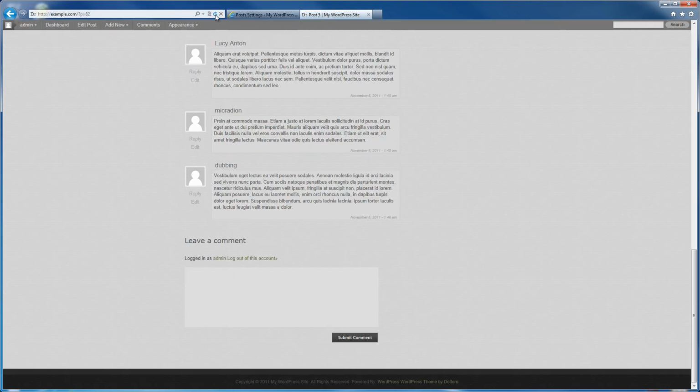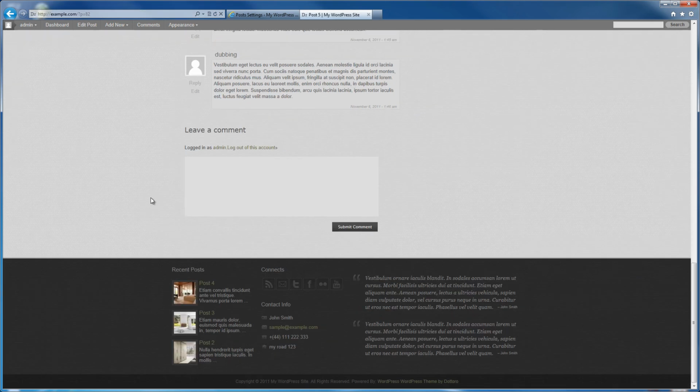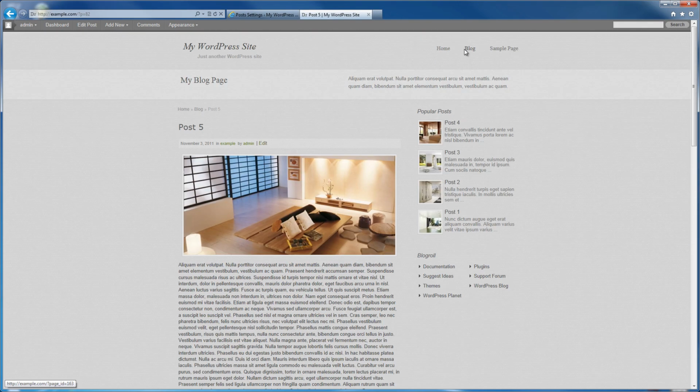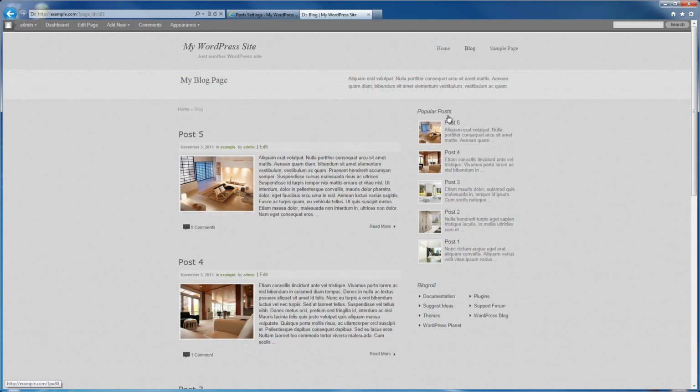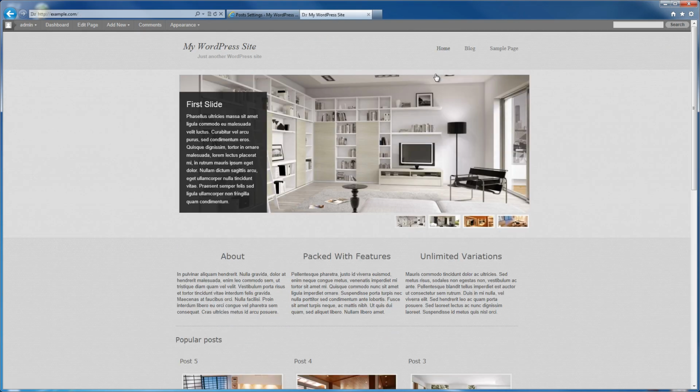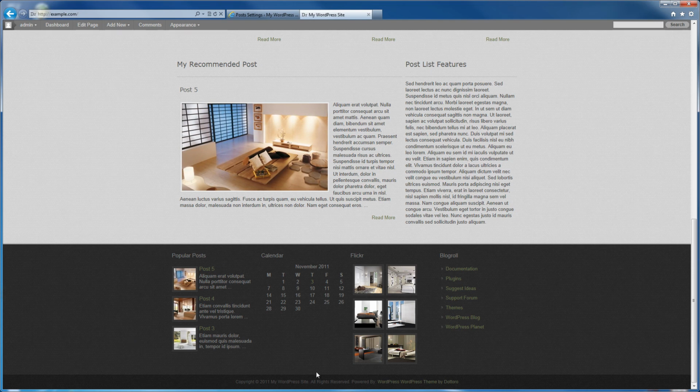And after refreshing the page, you can see that the footer now appears with the same content on post pages as on the blog page, and a totally different footer appears on the home page. As we have seen, in the Dottoro theme we have the ability to create different footers for each page, and we can also do this for post, category, and tag pages as well.